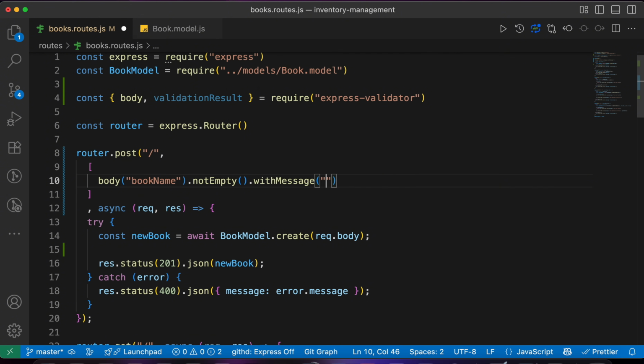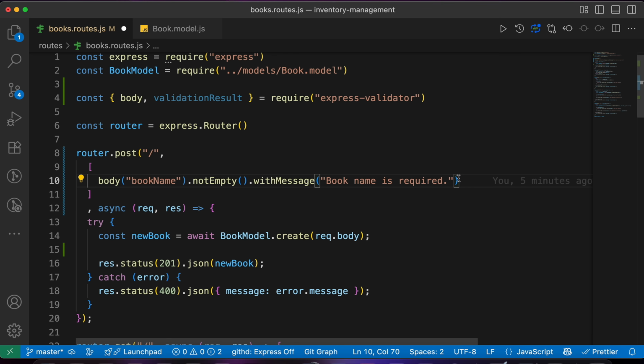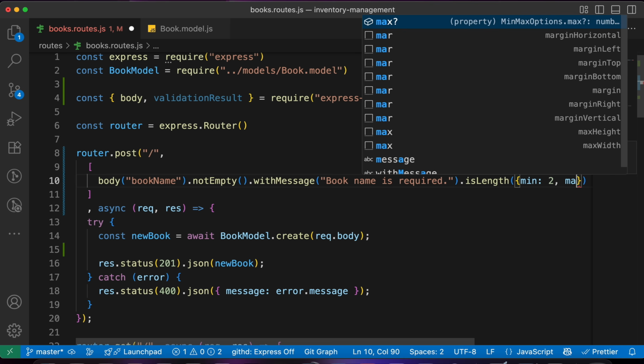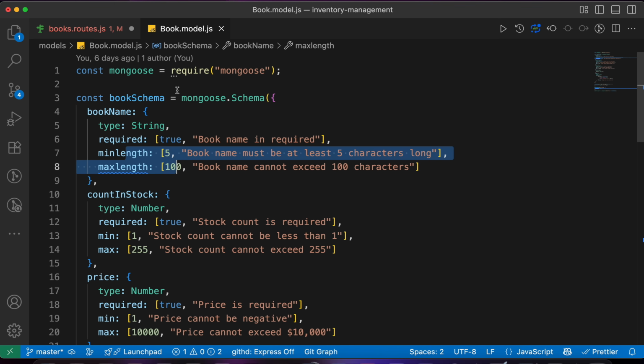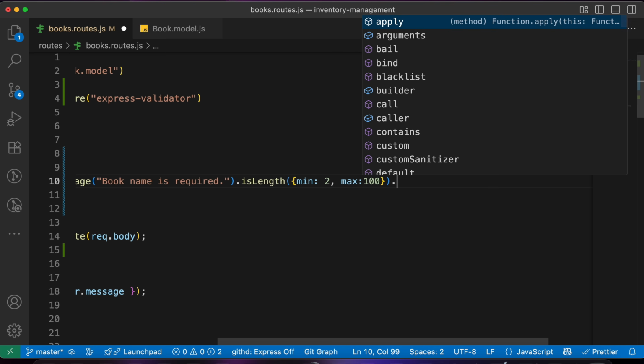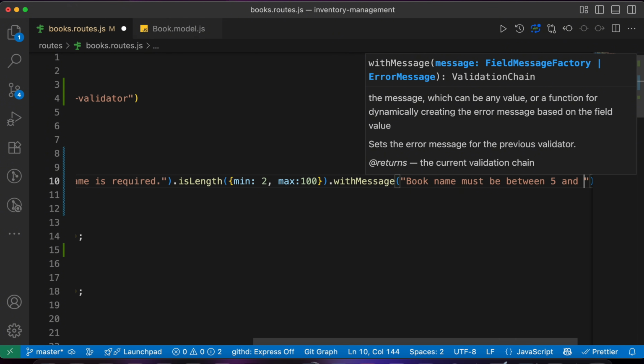So with message, let's add some message. For example, book name is required, like this. And here we also want to add min length and max length. So we can use another method called isLength. And we're gonna add inside it the min, and it's gonna be 2. And the max is gonna be, what was the min and max? The min is 5 and the max is 100. Like this. And we can also add a message here. So with message, book name must be between 5 and 100 characters.